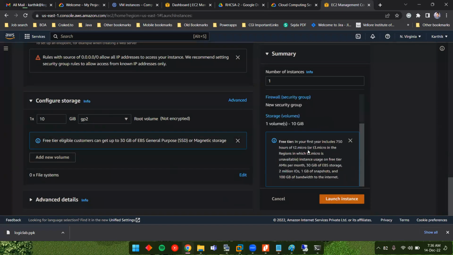You can see here again, you must see this message or info. If you don't see this, then your free tier is expired or it is not enabled in your account. So if you see this info message only, then it is free, or else it will be incurring cost on your debit or credit card. So you just click on launch instance.